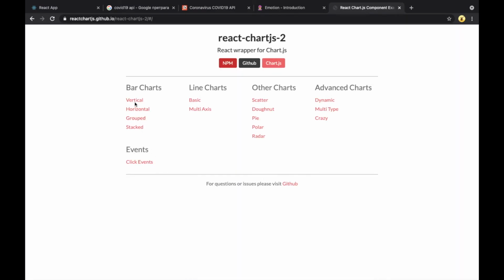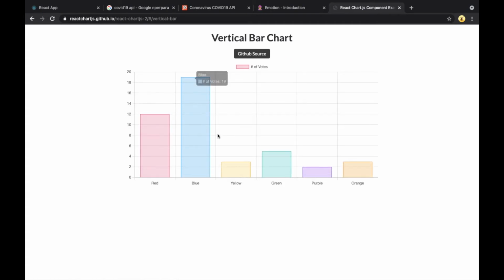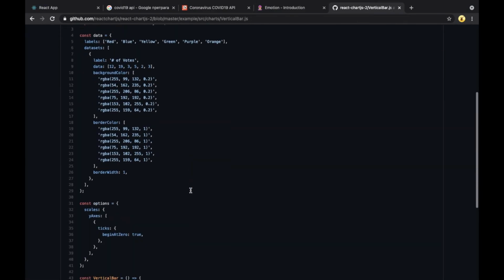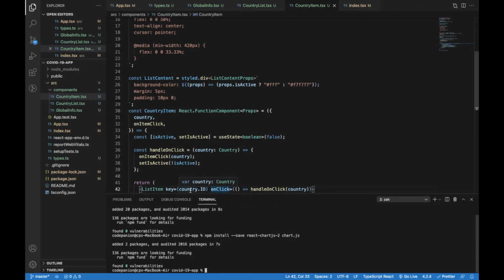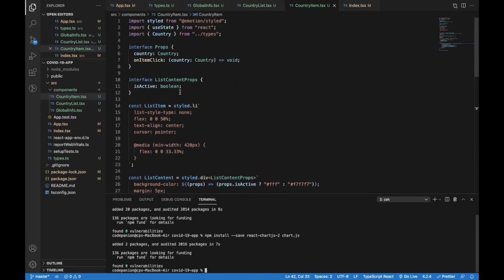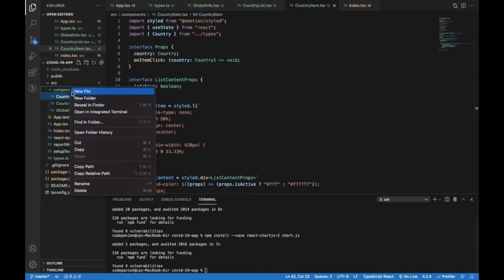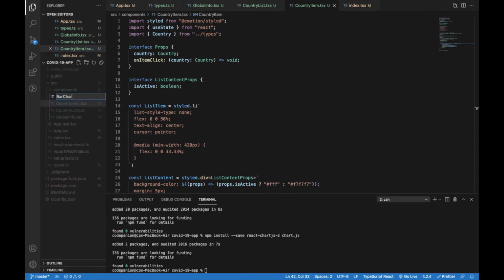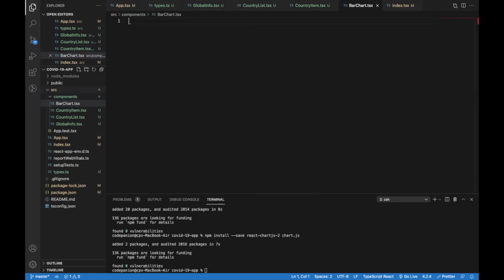We are going to need a vertical bar chart, and this is a great example. I will go into the source code, and let's check the installation. The installation is done, and I will create a new component where I'm going to import Bar chart from the Chart.js library, and also some code snippets from the chart example.